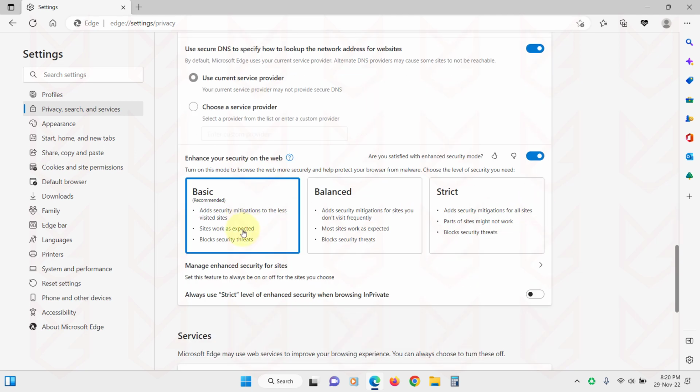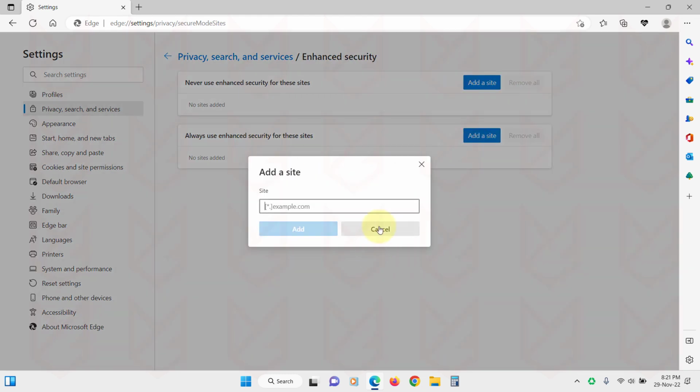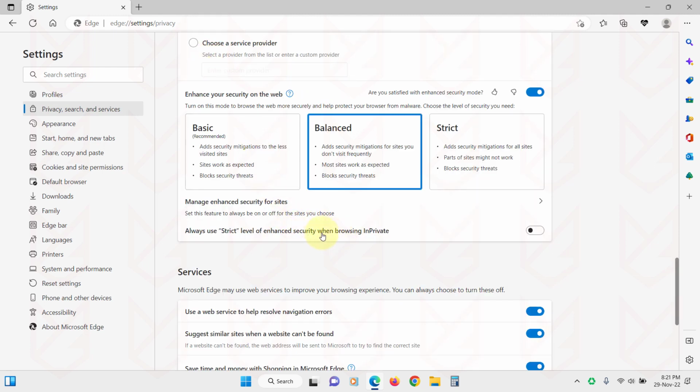Here is the Basic mode, which adds security mitigations to the less visited sites. The Balanced mode applies security mitigations to the sites you don't visit frequently. And the Strict mode adds security mitigations for all sites. You can select the mode according to your need. By clicking on this, you can add exceptions and add websites to always use enhanced security on them. You can also enable always use Strict level of enhanced security when browsing in private.